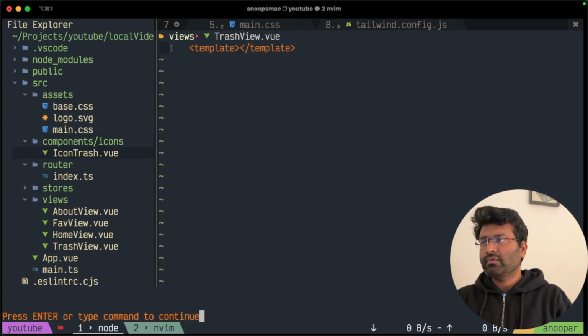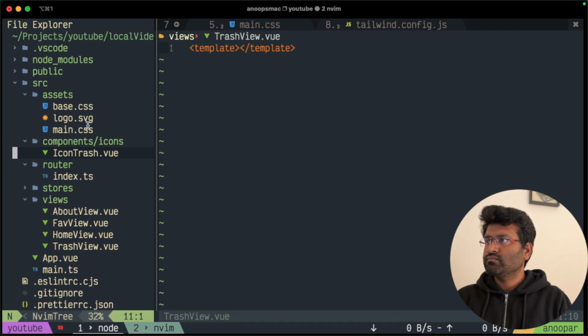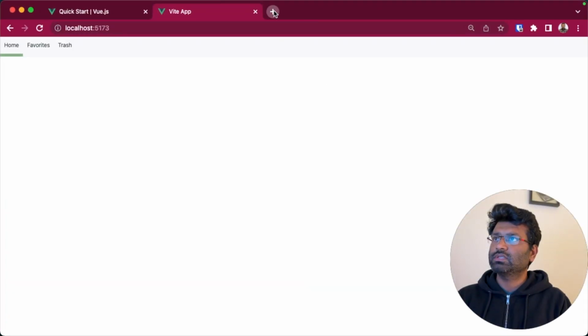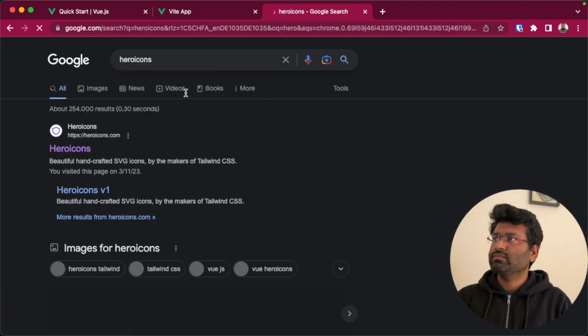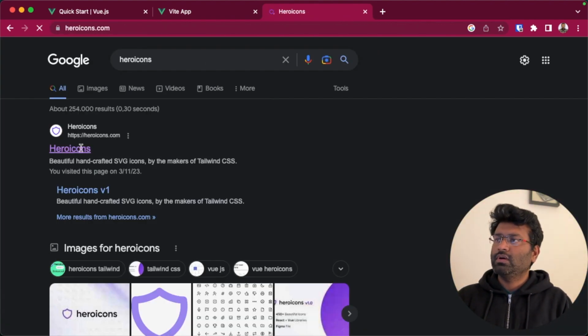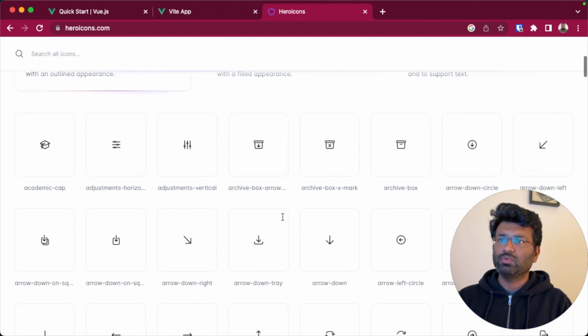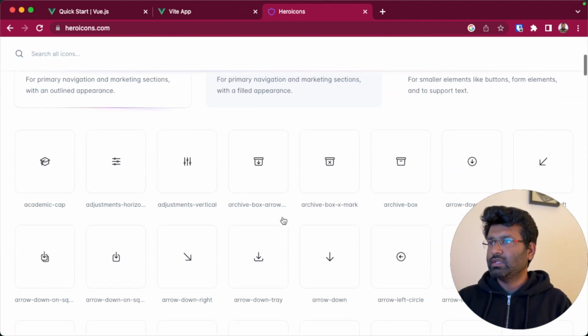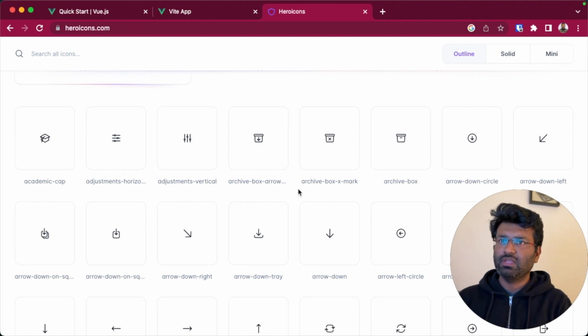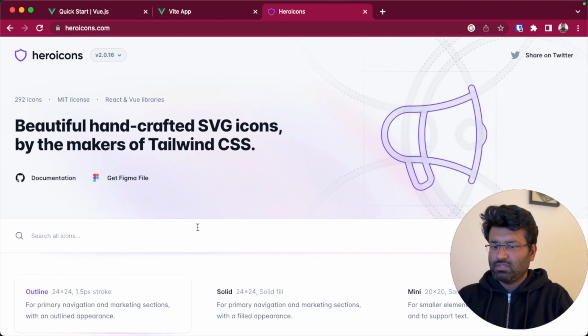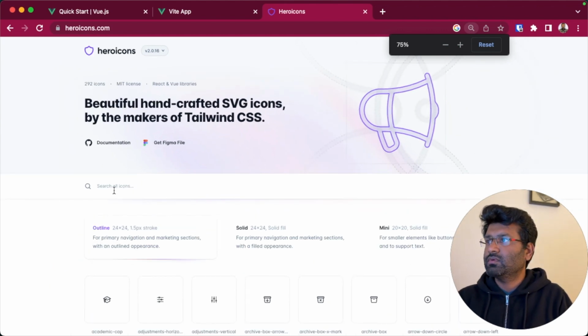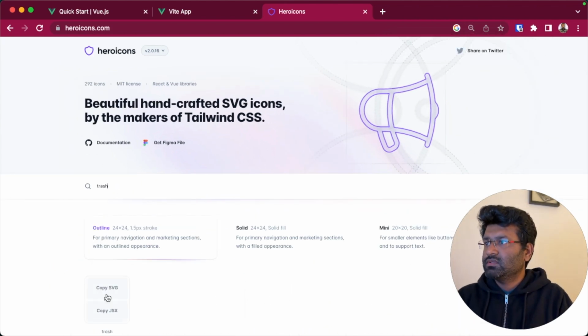So for that I will go to Hero Icons and copy the SVG from there. So this is an easy way to add icons to Vue, and I think this is much more convenient, and also a little bit more efficient because we are not loading every single icon into the page, just the icons that we need. So let's just, okay, so we need the trash icon. So here's the trash icon.